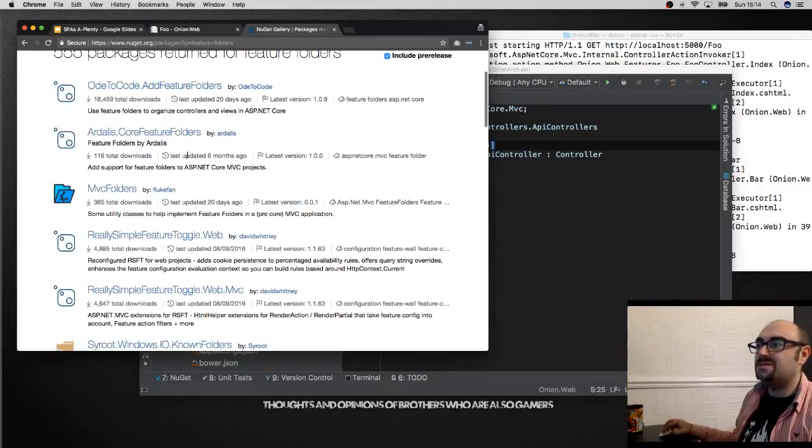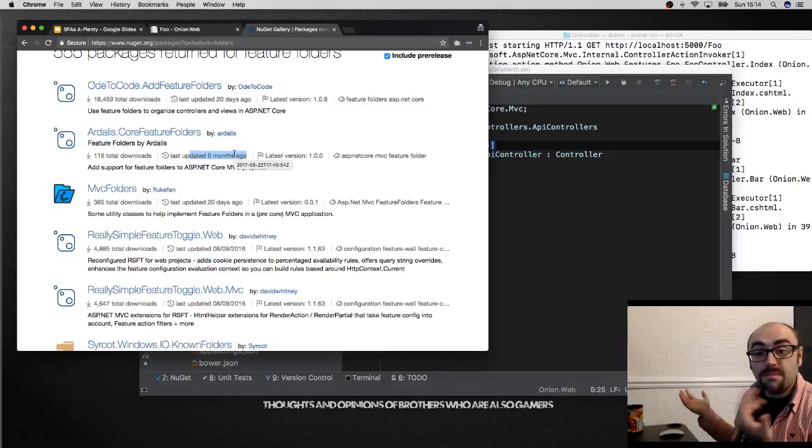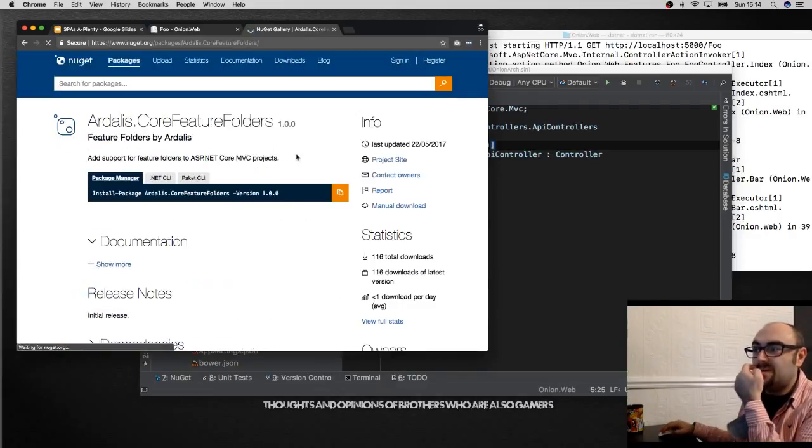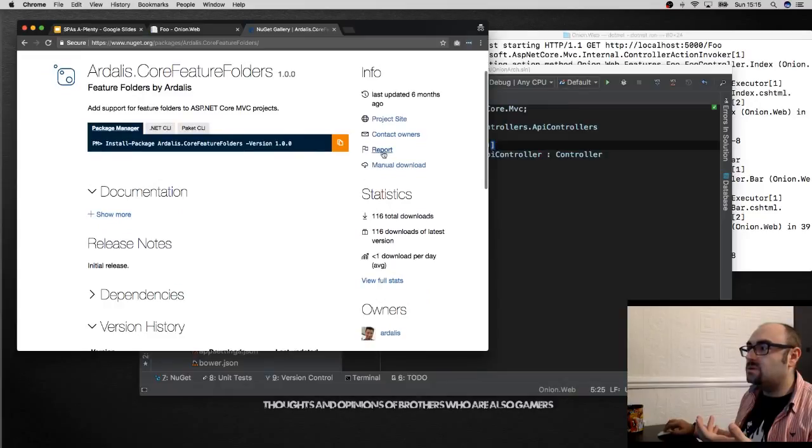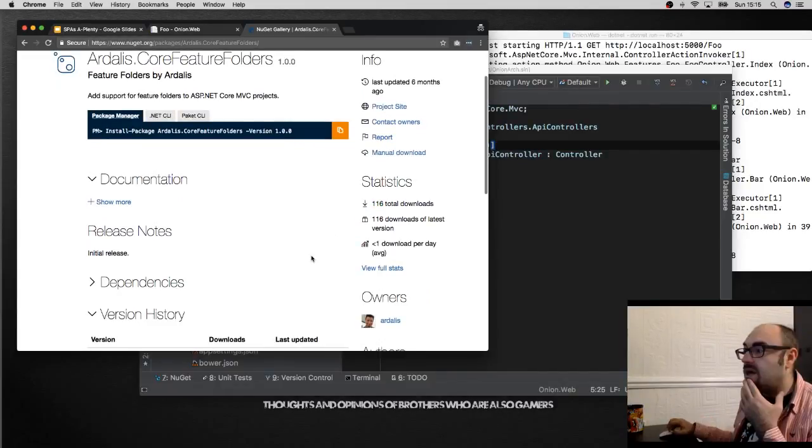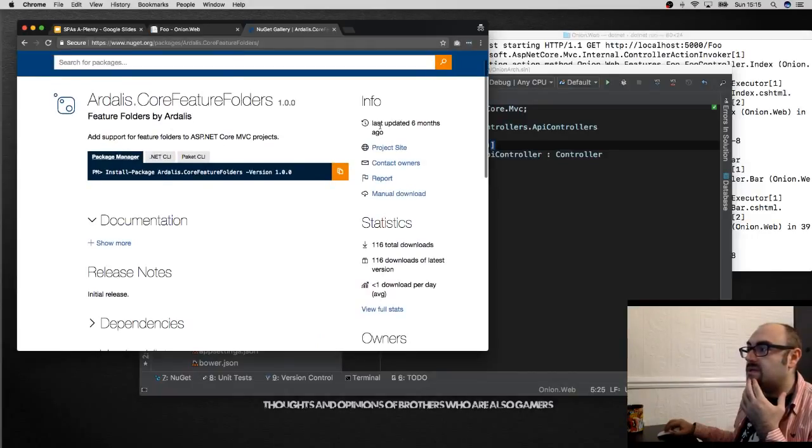But the problem is that you'll find that, like Steve Smith's, he hasn't had a chance to update it. It was 6 months ago, so that might only work with .NET Core 1. It might just work with .NET Core 2. It may do, but there might be things that need to be updated. I don't know. I haven't had a look. But usually, what you'll find is, like with this one, I feel bad because I'm picking on this one now, but it's had 116 downloads, so it's been used. That's pretty cool. But it was last updated 6 months ago.